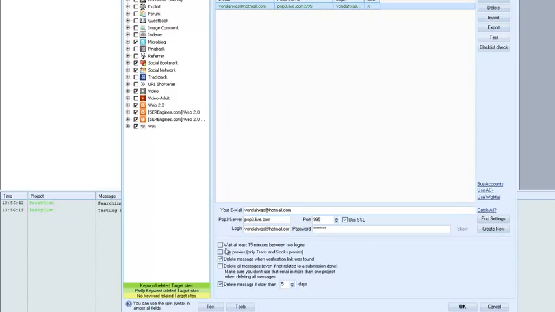So by default, this isn't set. Wait at least 15 minutes between 2 logins. So we don't want GSA to be hammering our email box every minute and a half all day long, looking to see what's in it. So it's a good idea to check this box. It'll save your account, make it last a good long time normally.